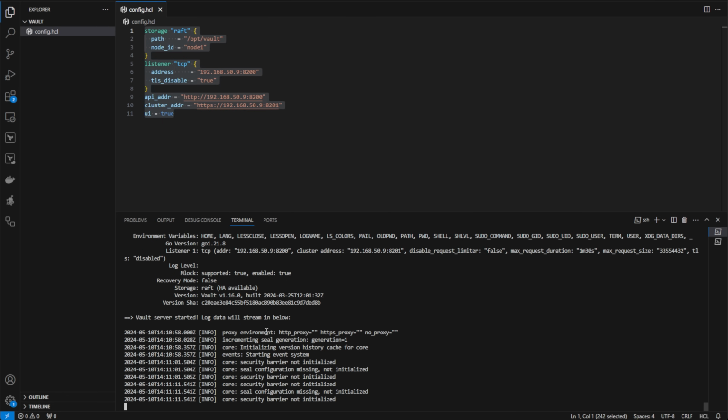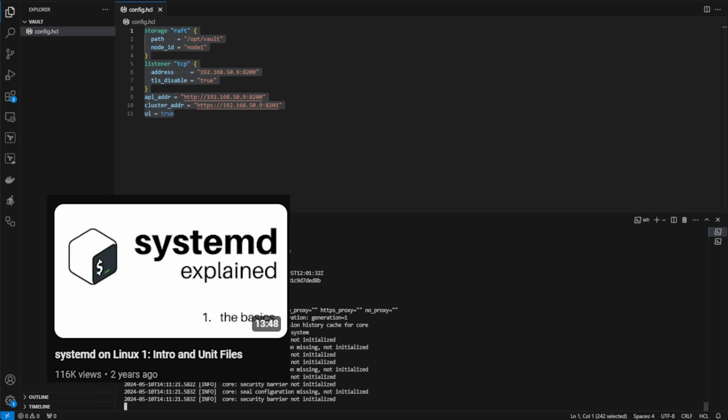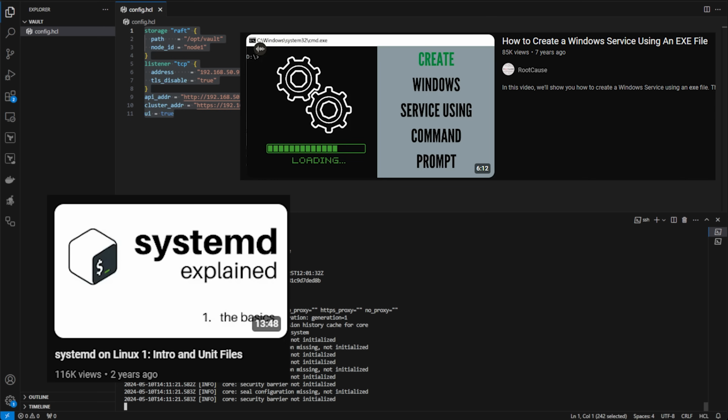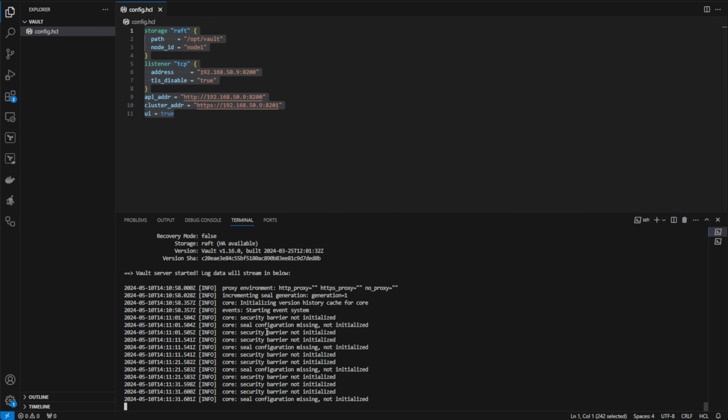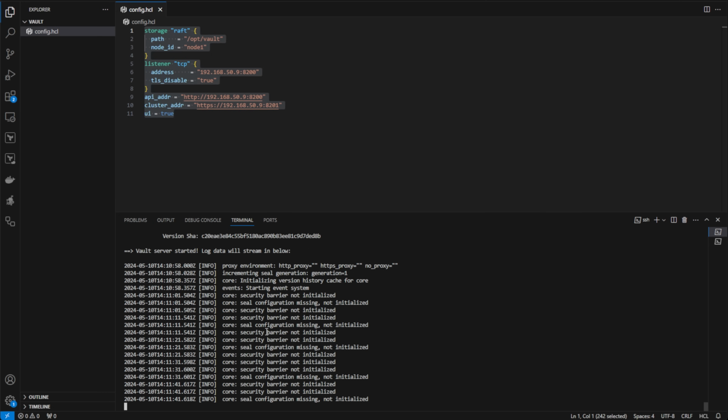Ideally, you would create something like a systemd service on Linux or Mac, or a Windows service using something like sc.exe, so that it can be a long-running service that starts when the host starts or restarts, and you don't have to keep it running. You can, here in the terminal, push it to the background and have it running all the time. But that's beyond the scope of this video.